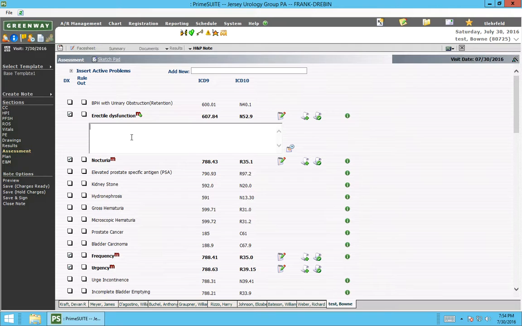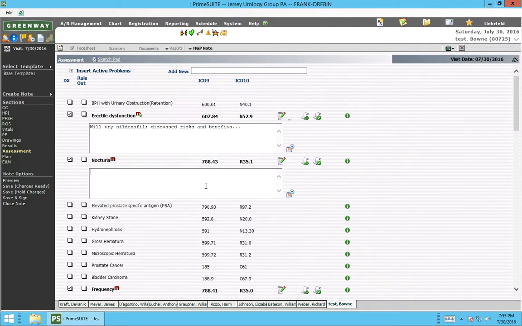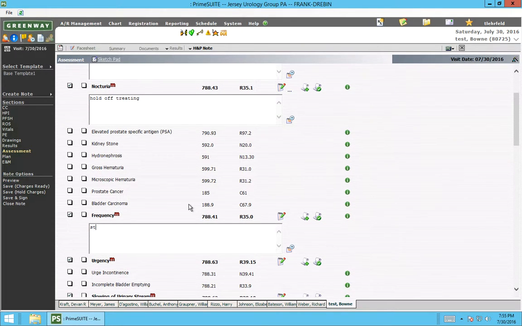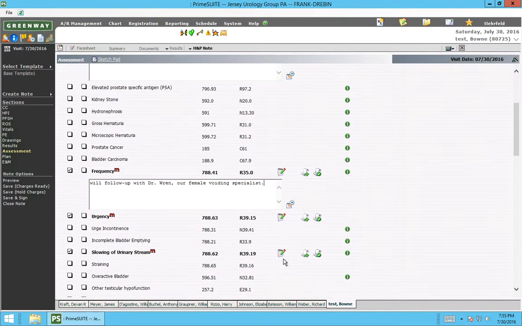So let me show you what I mean. So erectile dysfunction. We'll try sildenafil. Discussed risks and benefits, blah, blah. You can write a discussion for each one. Write a discussion for each one. Hold off treating. I'm just writing some generic things here. We'll follow up with Dr. Wren, our female voiding specialist. And make sure you write something for each of these.